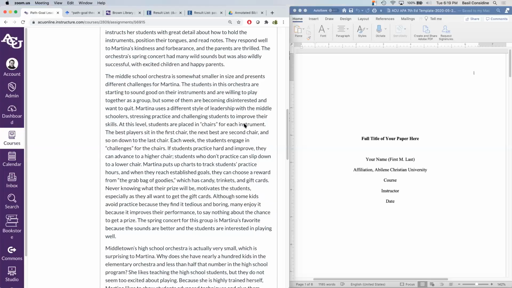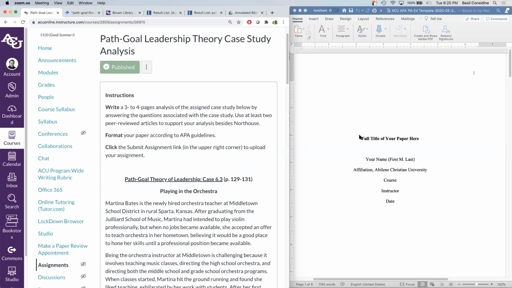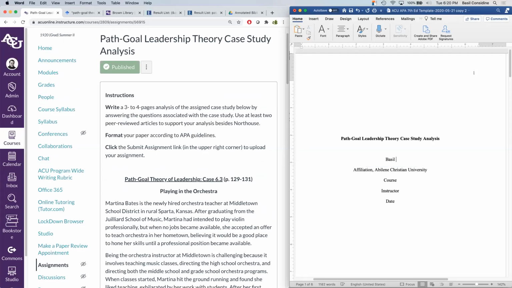Okay, so now you should see on the left hand the web browser with the assignment, and on the right hand you should see the course paper template. Please let me know if that's not the case. So I'm just going to start with the preliminaries here. Title of paper, well, this is going to be my path goal leadership. You can always come up with a fancier title later, but this is very accurate, descriptive, and it does the job.